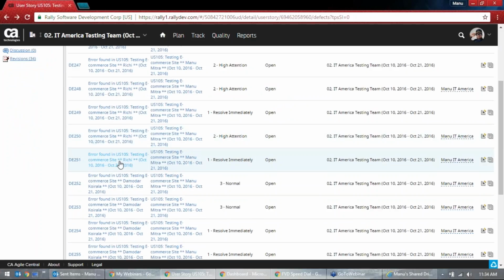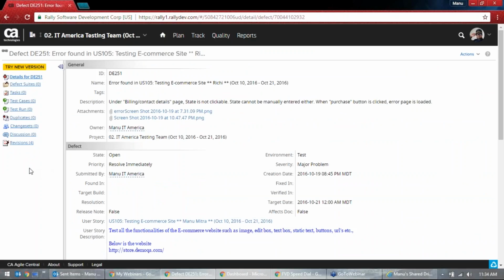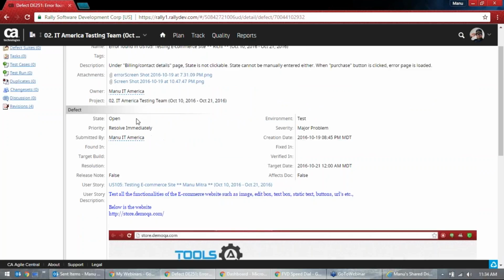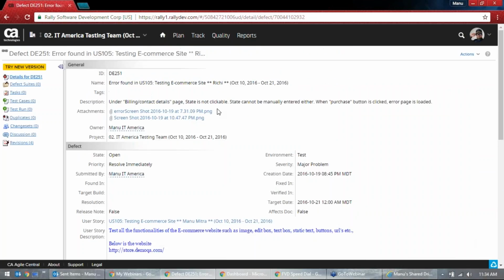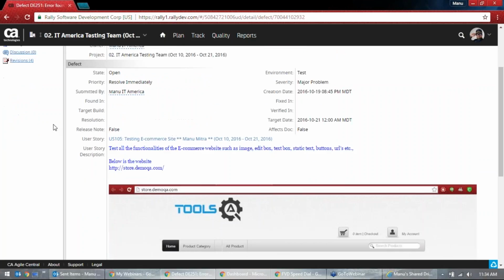Let's check this. Yeah, this is kind of resolved immediately. Okay, because you cannot proceed, right? You cannot proceed with the other test cases, and because you're stuck. This is a good priority, and you're going to have a major problem. That's fine.